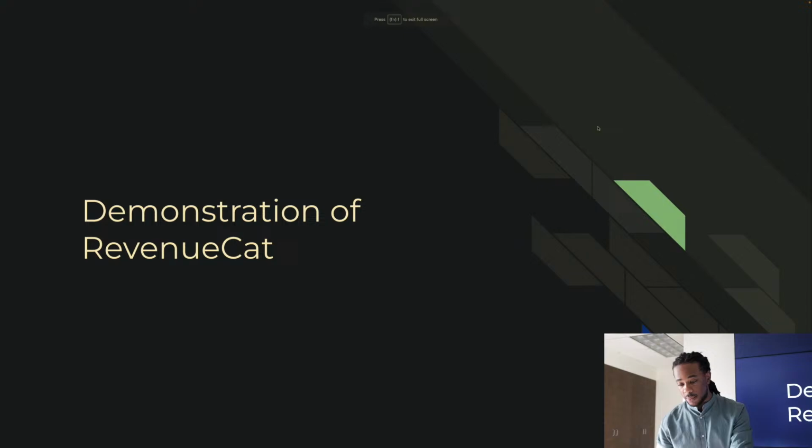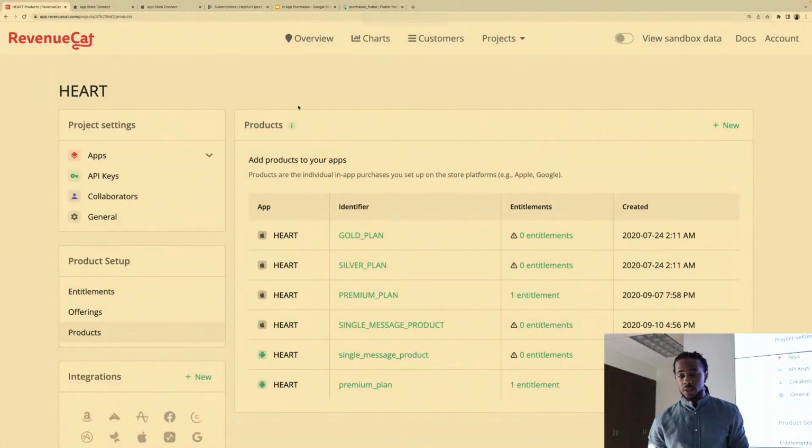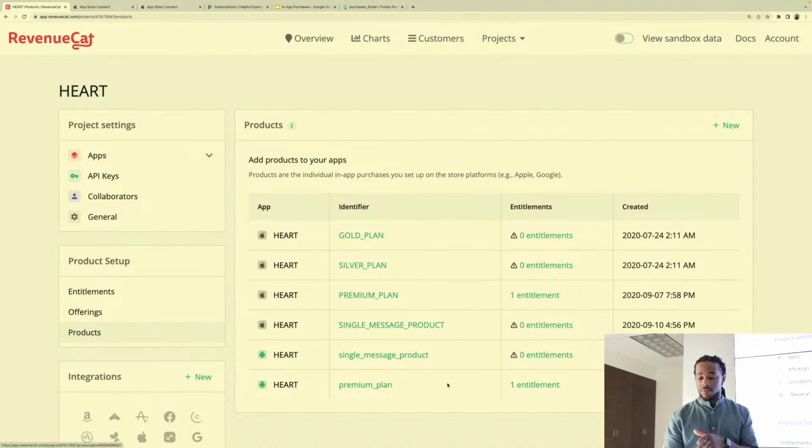So let me go ahead and demonstrate what that looks like in RevenueCat. All right, so this is RevenueCat right here. I created an app called Heart, and right here I have my products. Some of these aren't even really being used today, but the main one that I'm focusing on here is the premium plan. I have iOS premium plan and then Android premium plan. And notice that they are each attached to one entitlement.